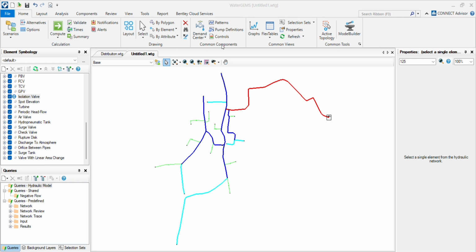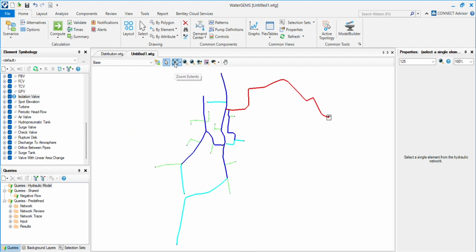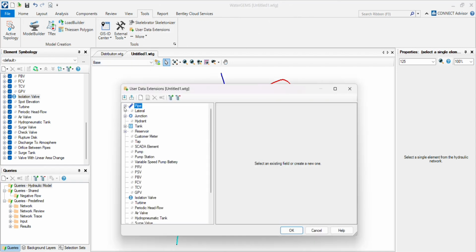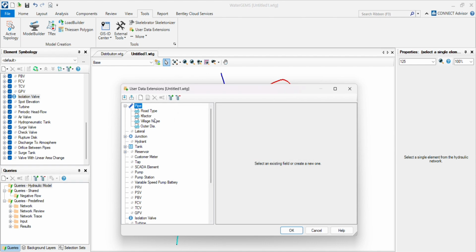In the last video we saw the user data extension and how to add various components. So we will see the different types of user data extension and how we can benefit from them. So let's start. Start from the tools, user data extension, go to the pipe. Here you can see I have already built some of them, so I am going to delete those.